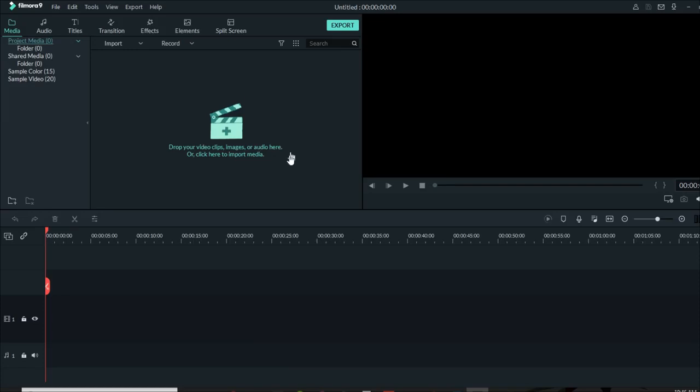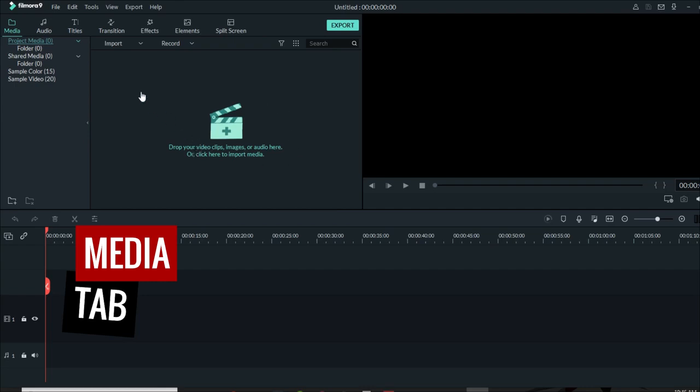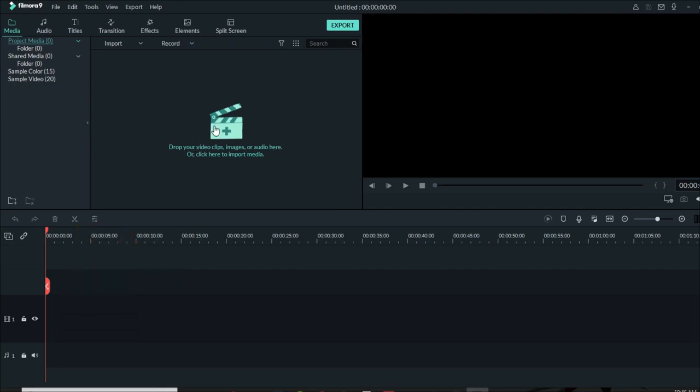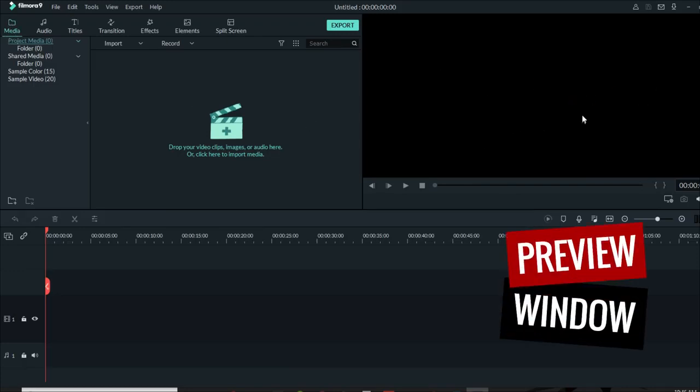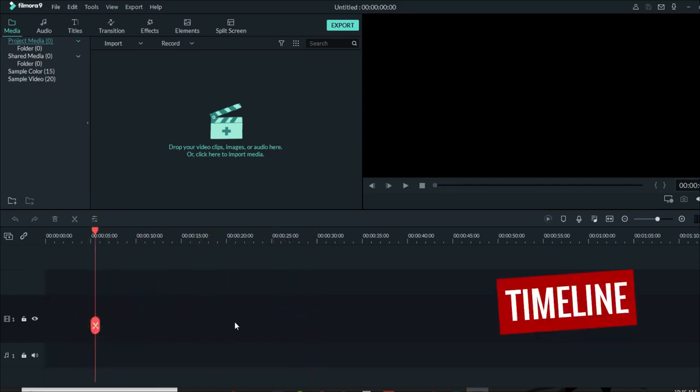Now this window where you can see my mouse here is the window for importing video. It's called the media tab. It usually works in association with this media box here, and this black part that you can see on my screen here, this is your preview window. And right here underneath, where you have this bar, where you can see me dragging my mouse here, this is where you have your timeline.